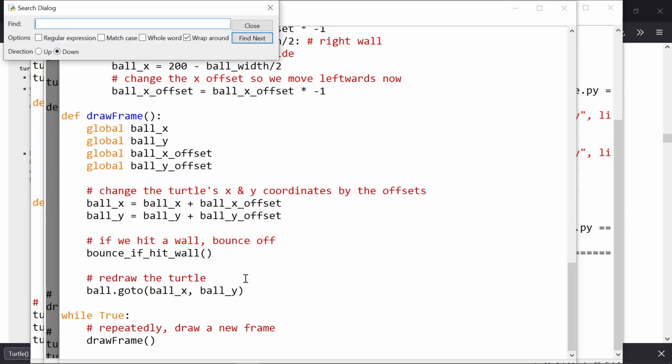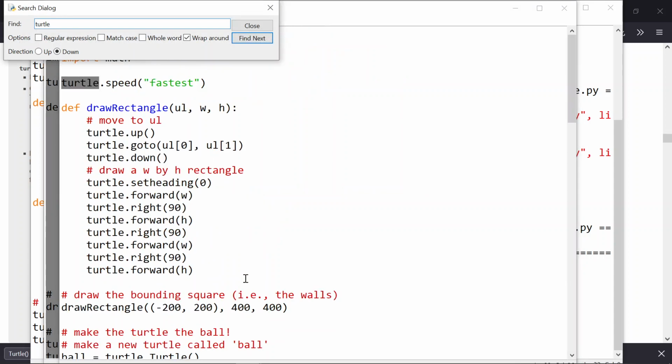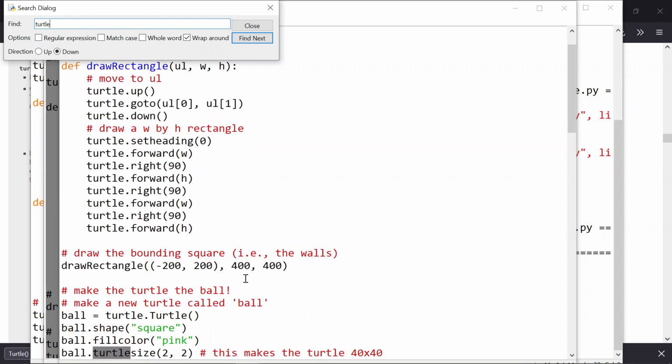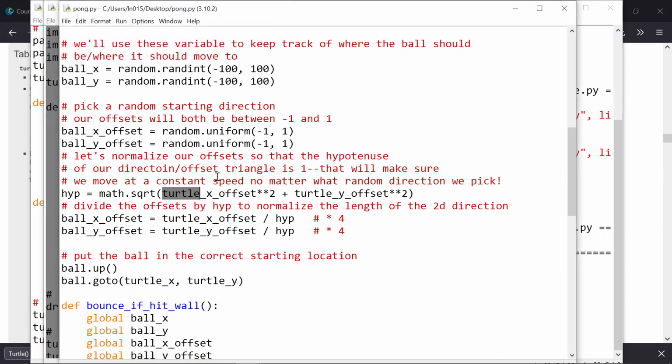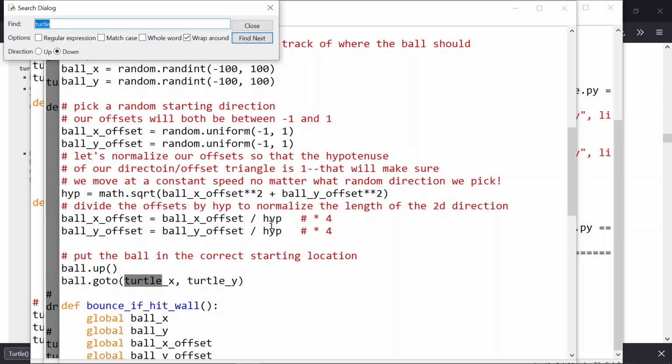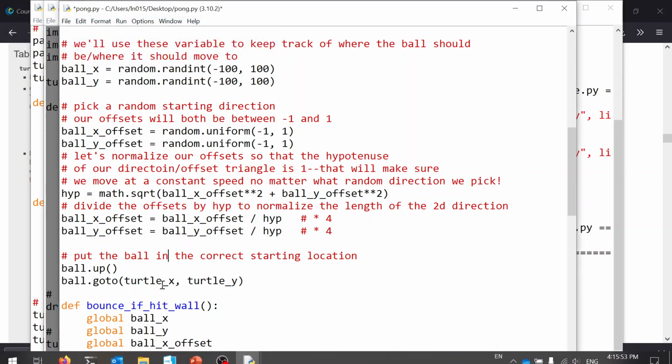word turtle. And we'll see, these are fine. To draw the rectangle with the default turtle, that's okay. Turtle size is fine. Aha, I missed these. So it's got to be ball X offset, ball Y offset. All right, let's see if I did it right this time. Of course not. Ball X, ball Y.